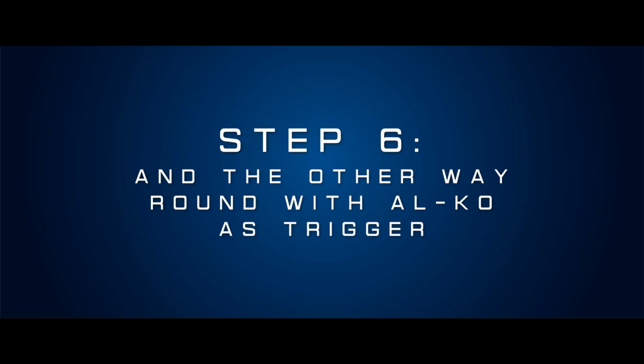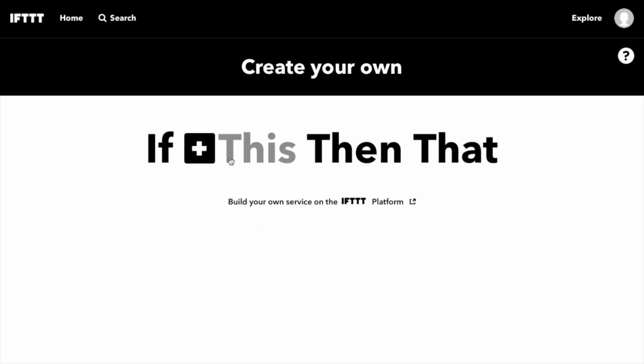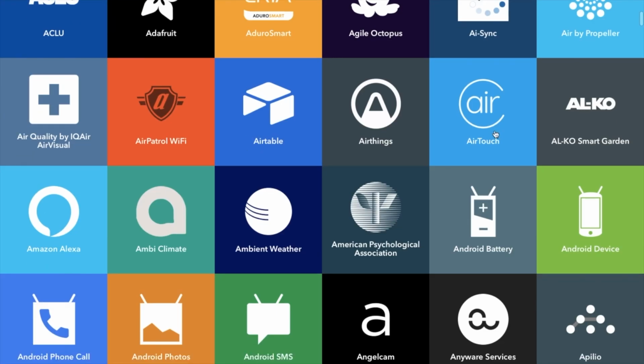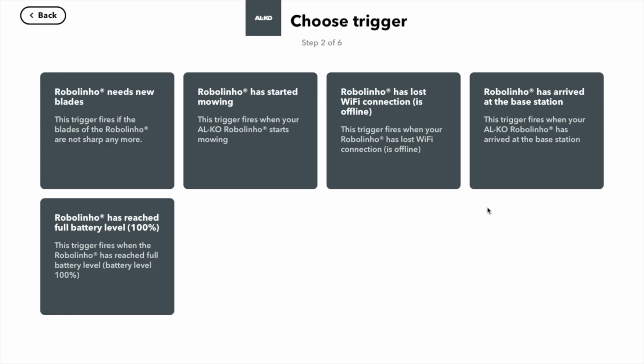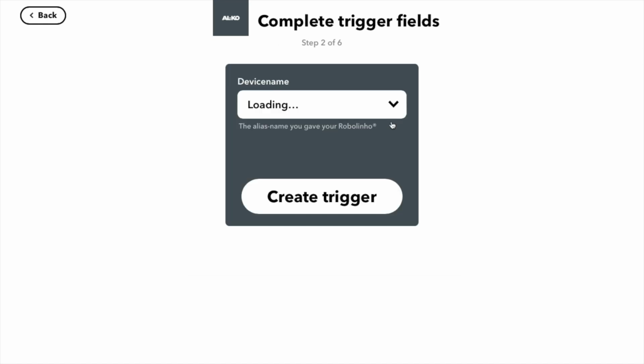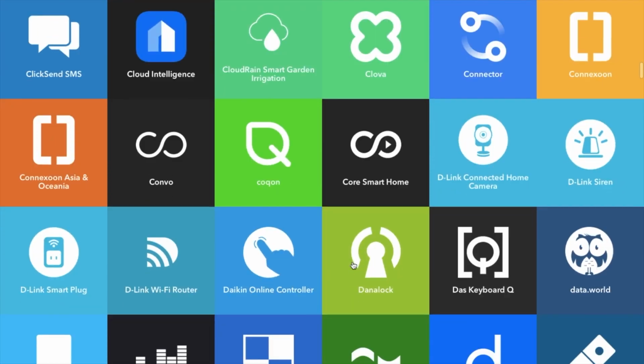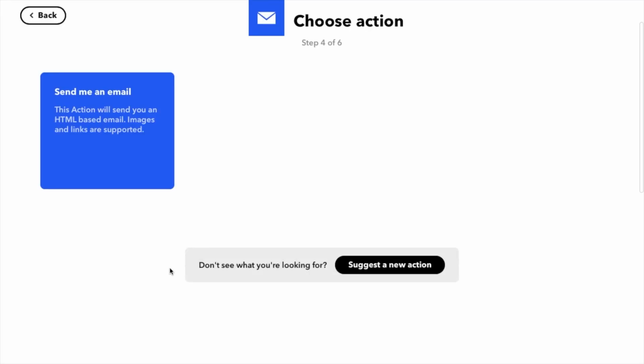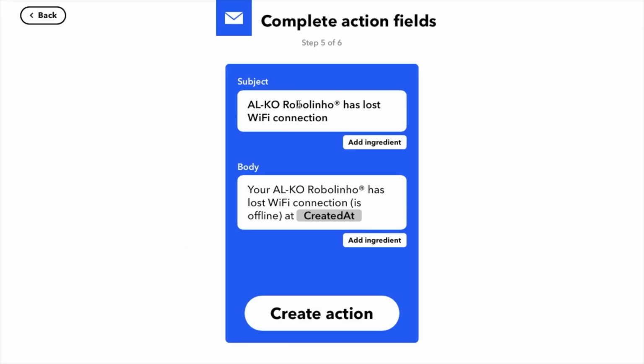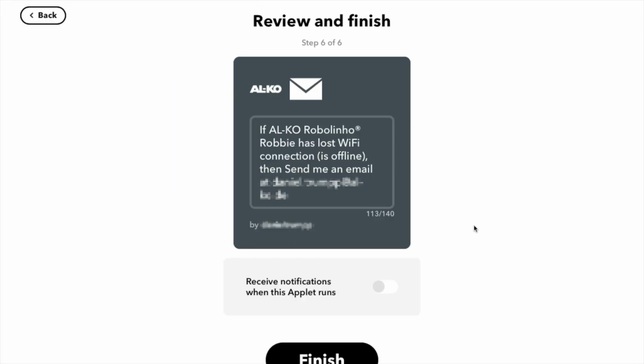But of course this also works the other way around when selecting AL-KO as a trigger. Again click Create, click AL-KO Smart Garden and select any trigger. I just want to select the trigger Robolinho has lost Wi-Fi connection. Select the Robi, create trigger, and now select any service you want to be triggered. I want to select the service email, send me an email when the Robolinho has lost his Wi-Fi connection. Create action, finish. That's it.